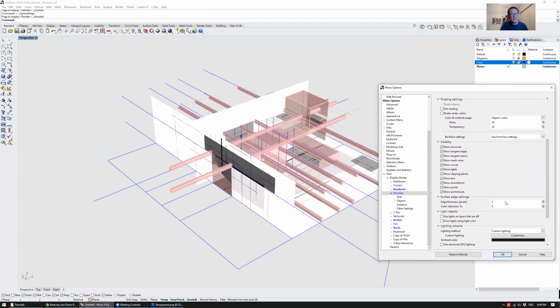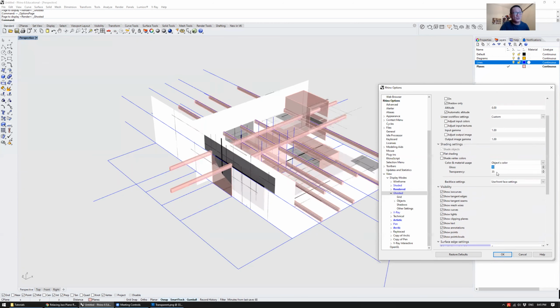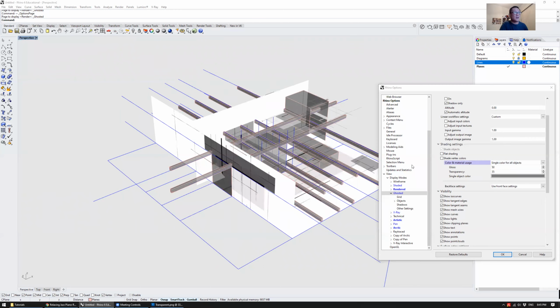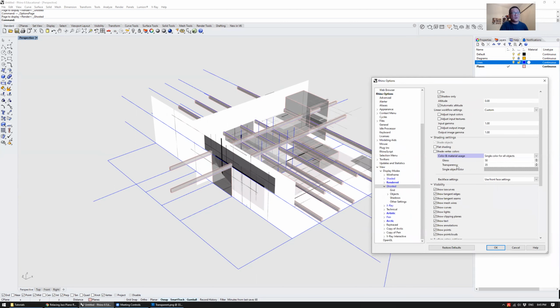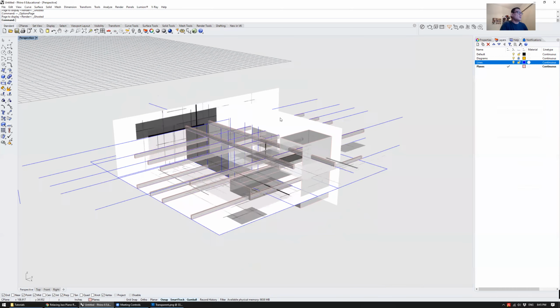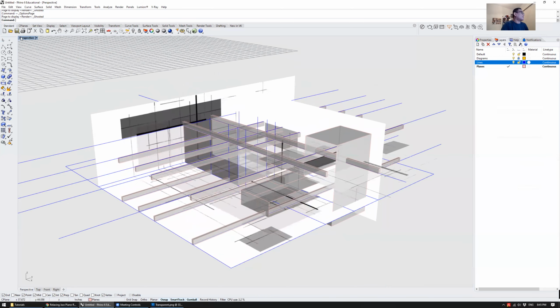So surface edge settings here, for example, the 2, if I make it 6, then your surface edges will become really chunky and nasty. If I make it 1, then it will become really thin and skinny, right? So these are a lot of settings you can play with. Or let's say object color. If I want a single color for everything, then I can assign gray to everything, right? So everything's just gray now, regardless of what its layer color is. There's transparency. I can control how transparent it is, et cetera, say okay, right? So control it that way.